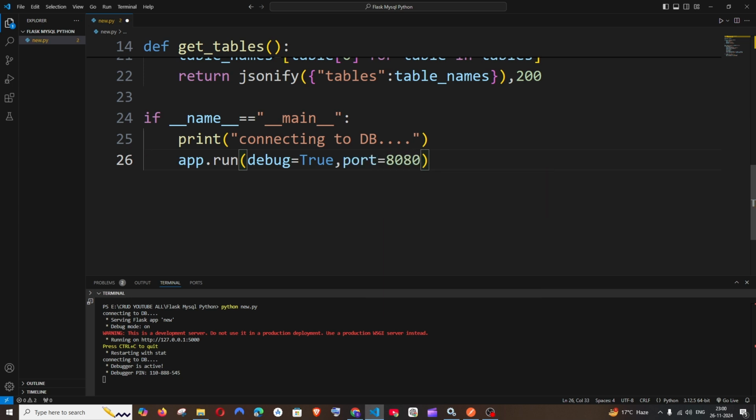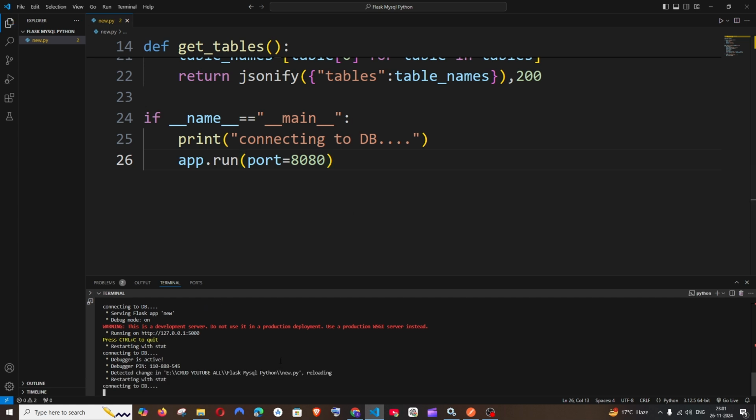And in case you aren't having debug true, it's fine. You can just have it like this. This is also fine. So once you are done, save it and stop the existing one.